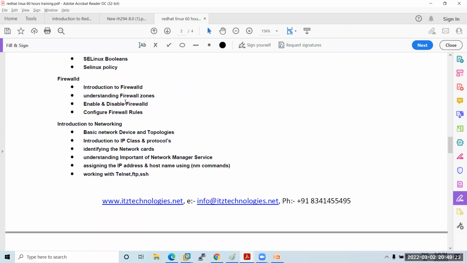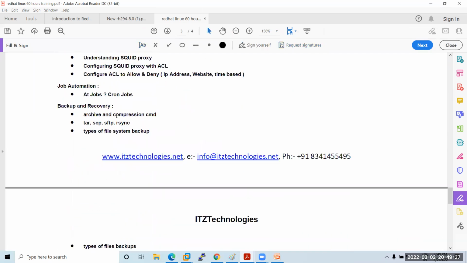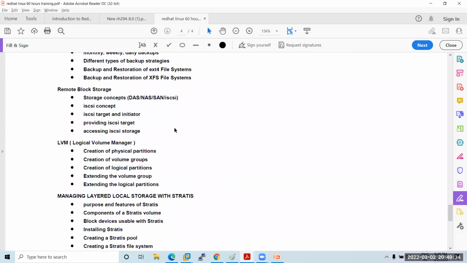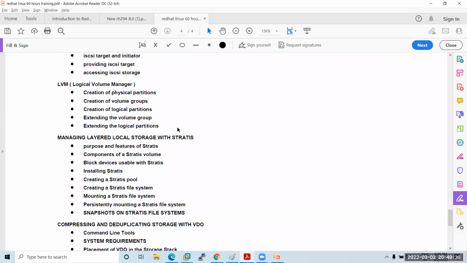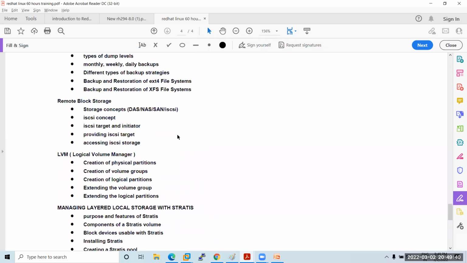It is not only system admin, we have so many other concepts also. I'll just continue. We will be discussing backups and automation, which also come under system administration, and the storage, that is called LVM, which also comes under system admin. Okay, this all comes under system administration here.